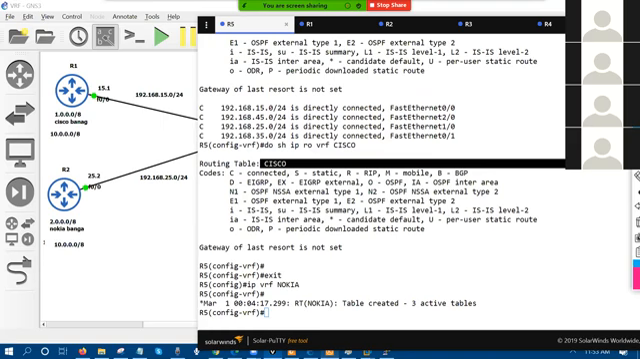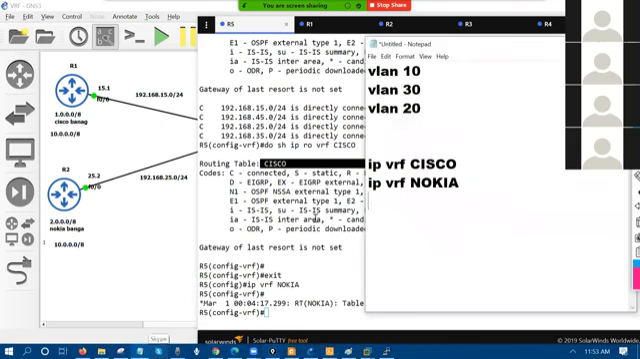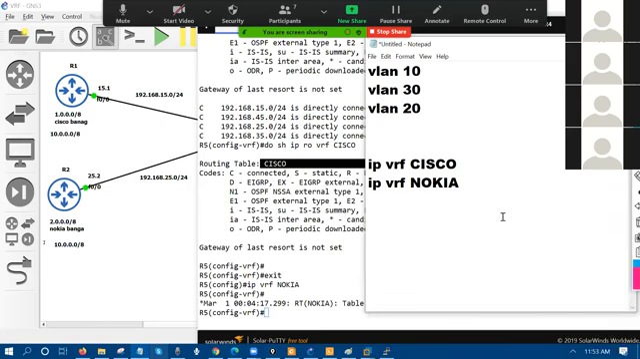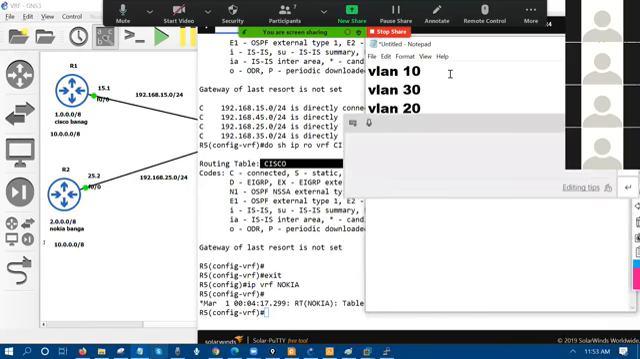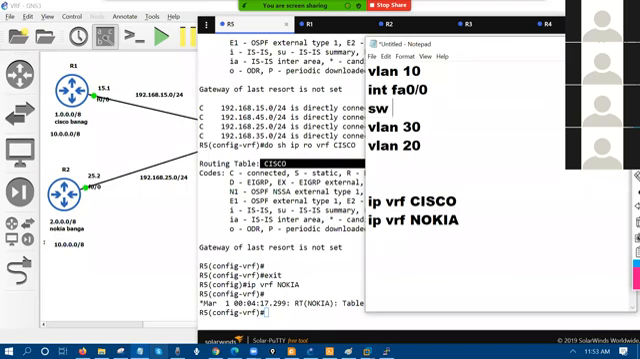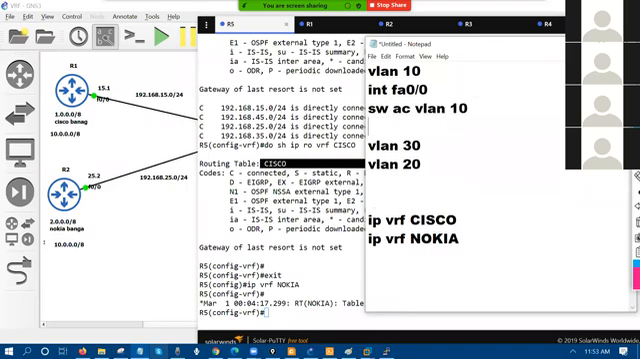Once we have done this part, what do we do in the VLAN? Once we have done VLAN number 10, 30, 20, IP VRF Cisco, and IP VRF Nokia, what do we do after that? In the VLAN, you need to say interface 0/0, switchport access VLAN number 10, right? Same thing for VLAN 30, switchport access, interface 0/0.